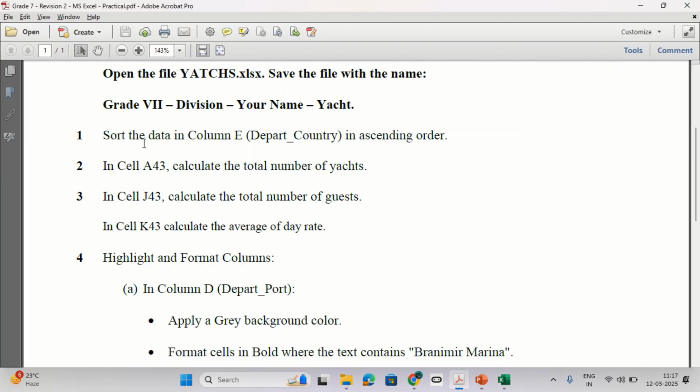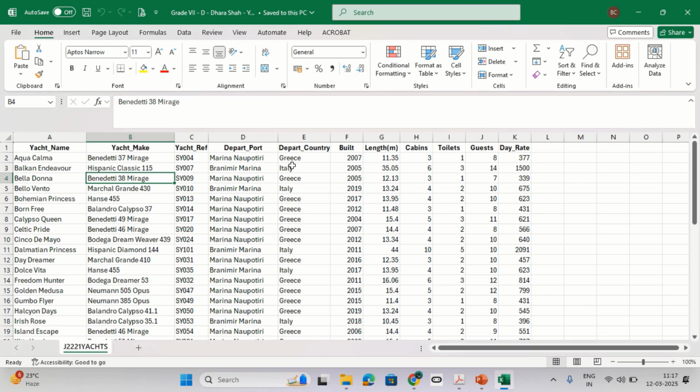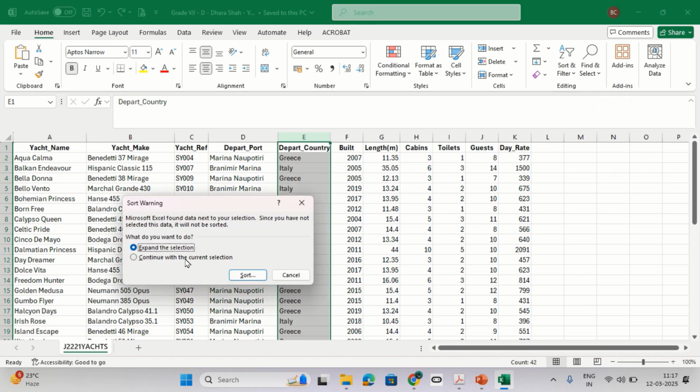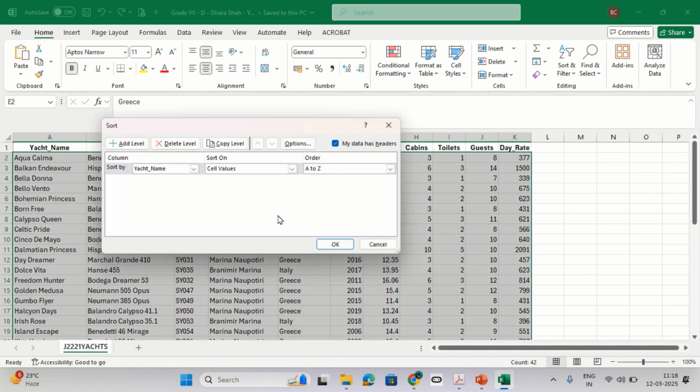Let's see the next step. Sort the column data in column E, that is departure country, in ascending order. So here, column E, we need to sort the data. Click on sorting and custom sort. Here it is asking you to expand the selection. Yes, you have to expand the selection, because if you do not, it will not sort the data in a correct manner.